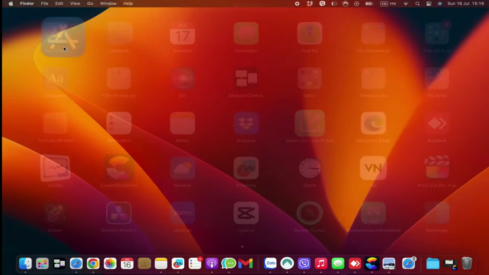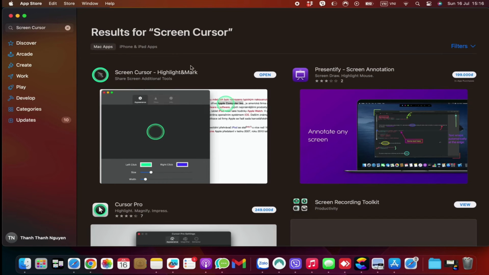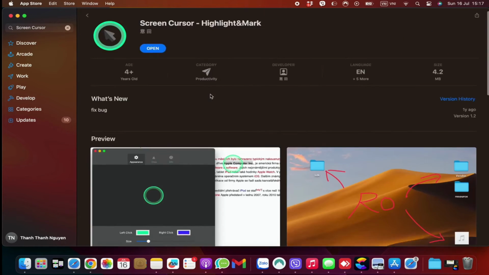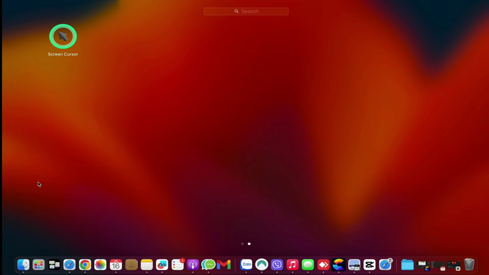To find the app on the App Store, open it and type Screen Cursor in the search bar. Then, choose the app called Screen Cursor Highlight and Mac, which is the full name of the app on the App Store. Once you install the app, it will have a shorter name, Screen Cursor. Here you can see that I already have the app installed.